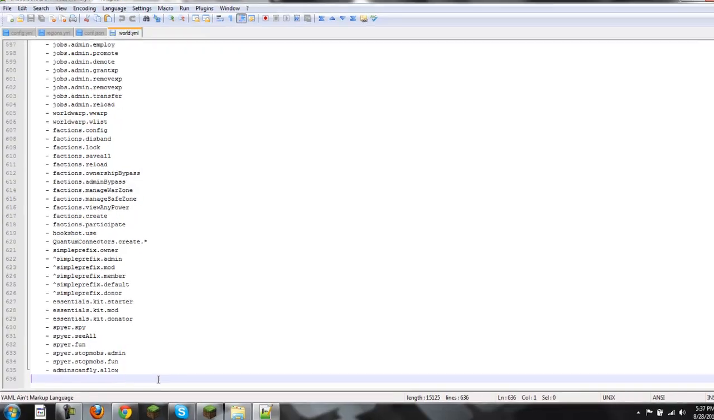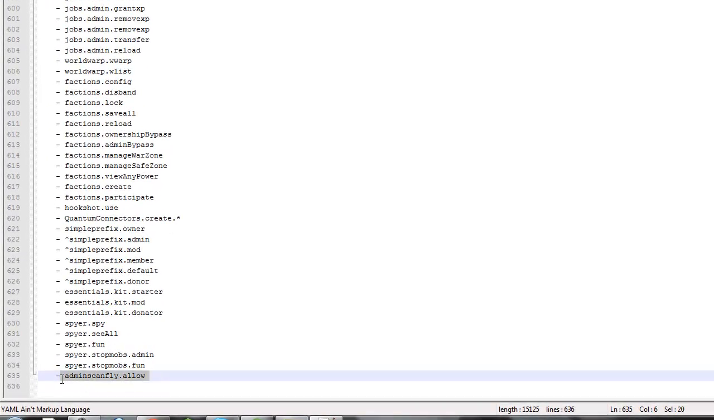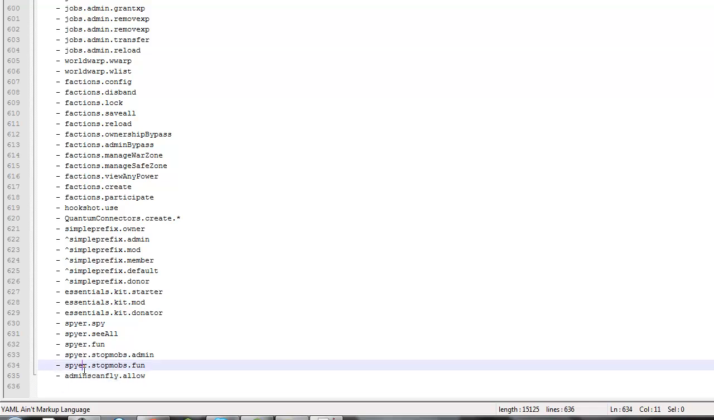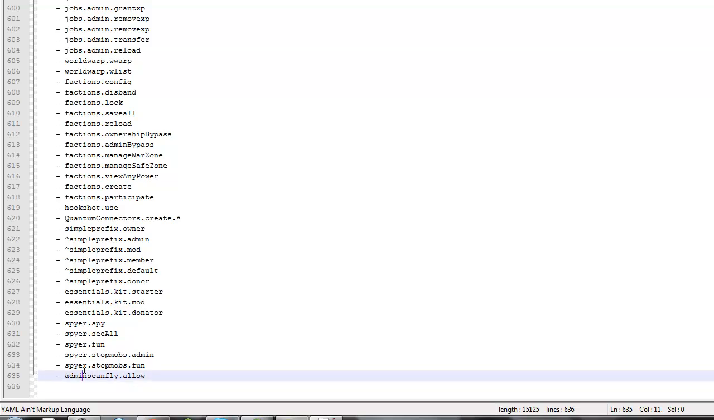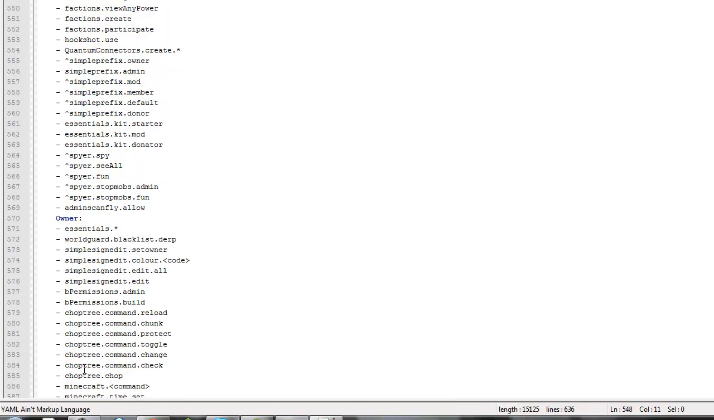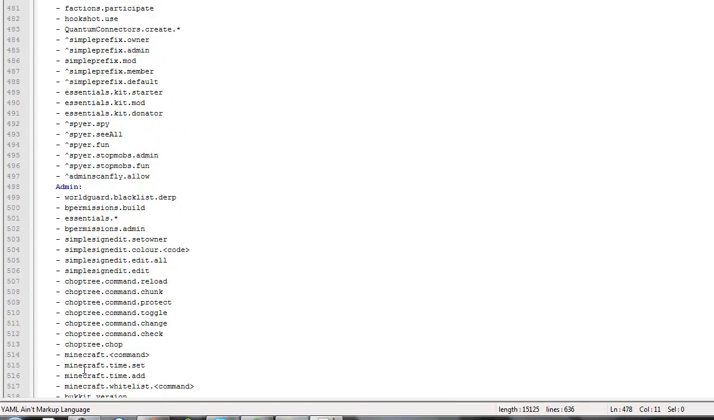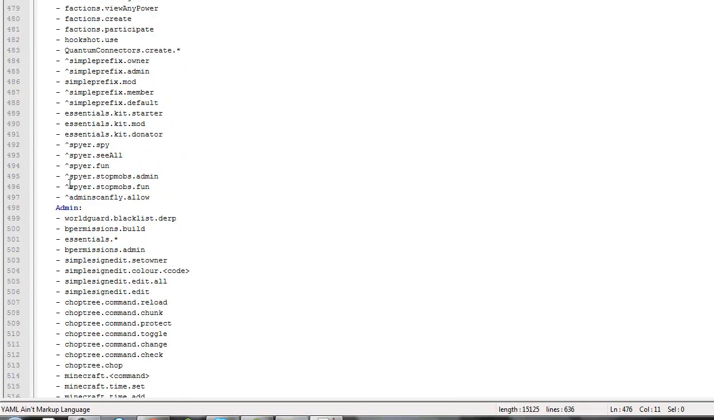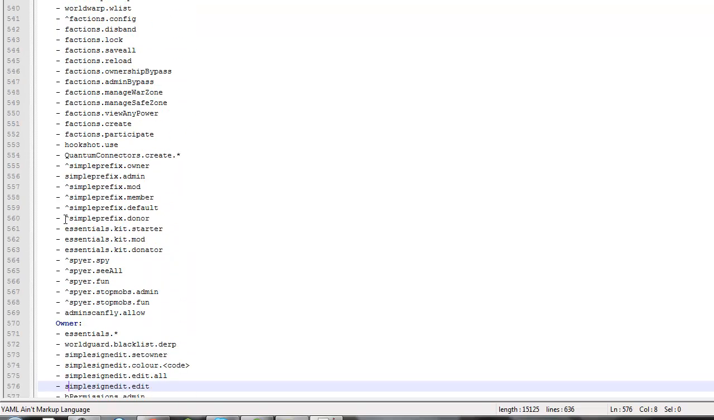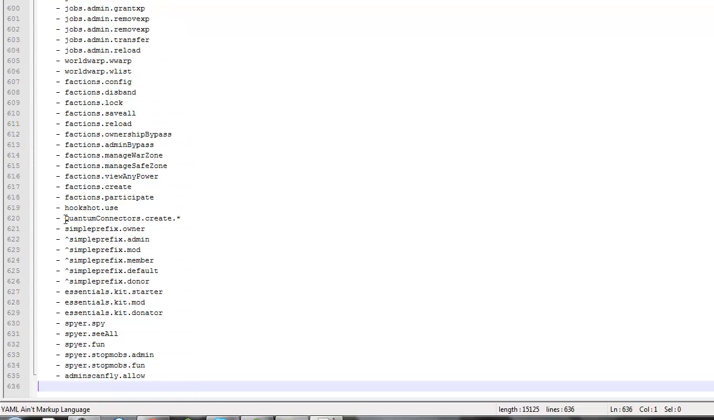Now first thing I'm going to show you is the permissions. I'm using bPermissions, otherwise known as Super Permissions. And this is the permission node, adminscanfly.allow. Now, for this permissions type, you must have the negative sign, which disallows other people from using it. So if you want one group to use it and one not to, you must put it in that group and then take it off or on.